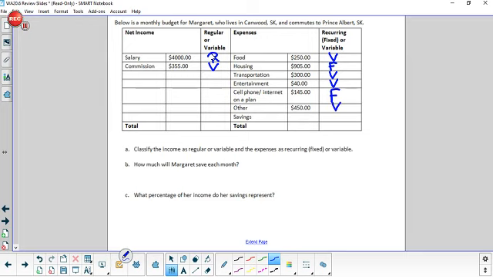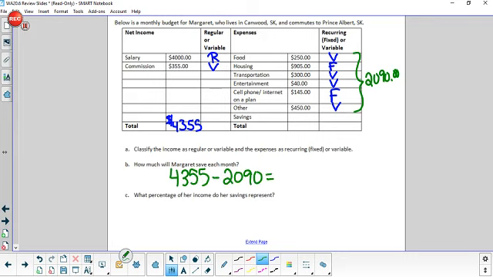So now what we want to figure out is how much Margaret is going to save each month. What we first have to do is calculate her income totals and how much she's already spending in her expenses. So when we add up her income, she has an income of $4,355. And then if we add up her expenses so far, it's $2,090. So when we subtract the two, her income minus what she has already spent, she is left with $2,265 each month, which we can put into savings to balance her budget.